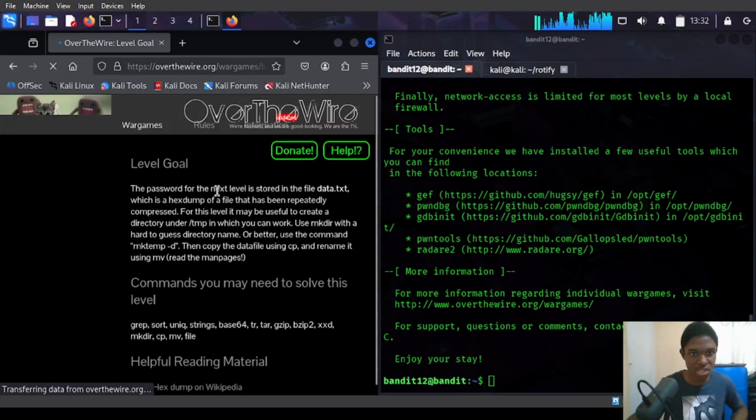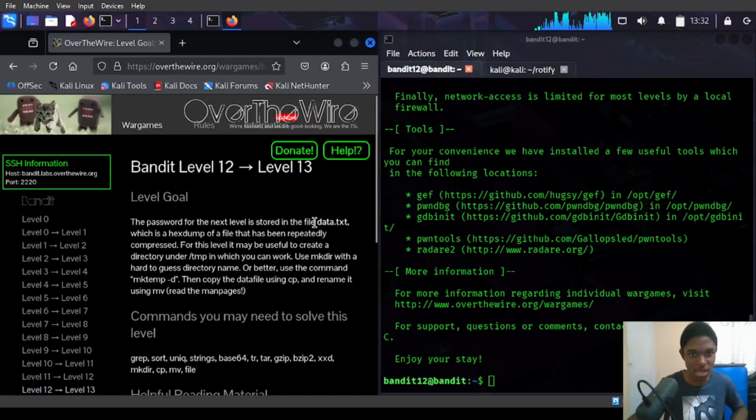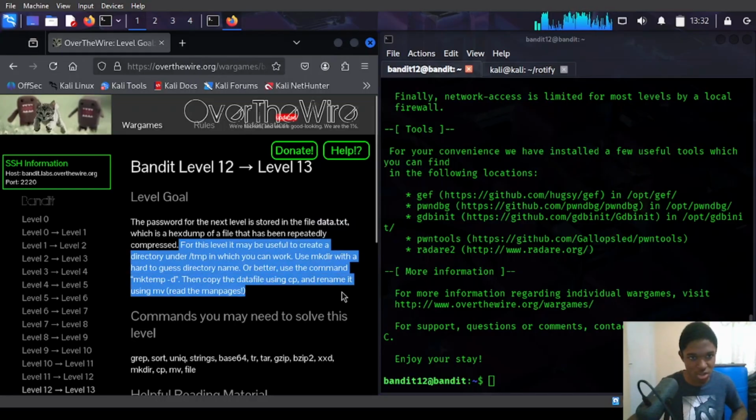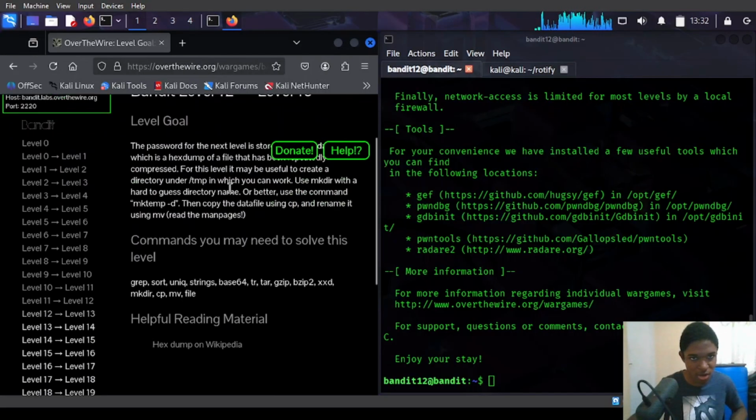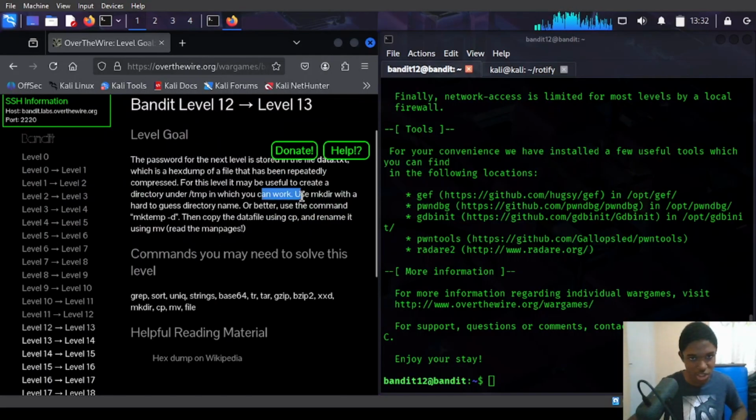And it says the password for the next level is stored in the file data.txt, which is a hex dump of a file that has been repeatedly compressed. For this level, it may be useful to create a directory under /tmp, in which you can work. Use mkdir with a hard-to-guess directory name, or better, use the command mktemp -d, then copy the data file using cp and rename it using mv.